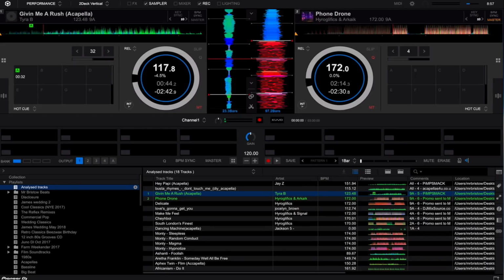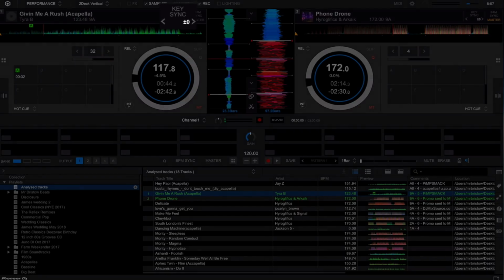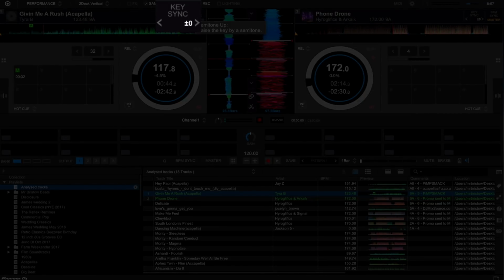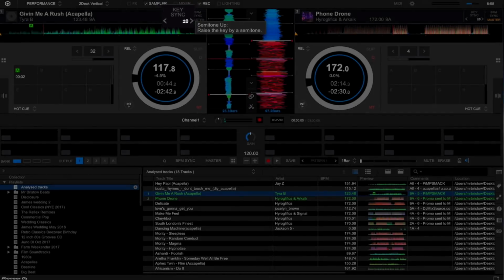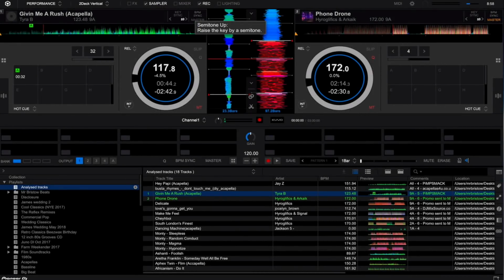Now, you've also got in Rekordbox this key sync function, so you can actually tune the tracks to make them complementary keys if they're not already. You've also got the same function in Serato, which is like auto key matching. So if I were to change this, you can actually make it a semitone or however many semitones you want lower.